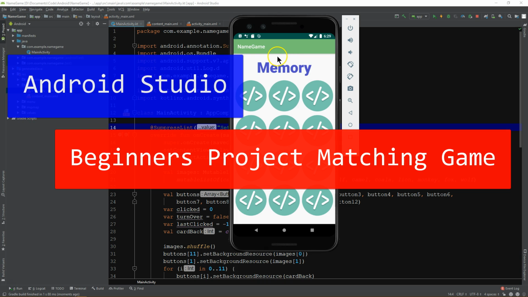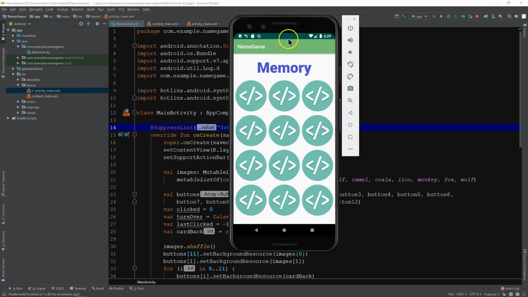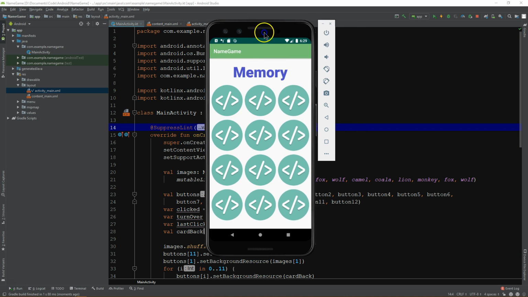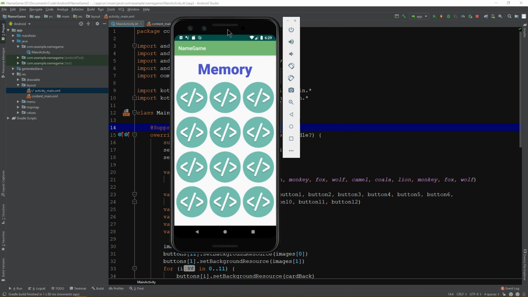This is Android Studio, and using Kotlin and a bit of Java, I created a memory game, or a matching game. Let me demo it, and then we're going to build it together step by step. This is a really great beginner's project. It's really great if you're just getting to know Android Studio. All right, let's test it out.